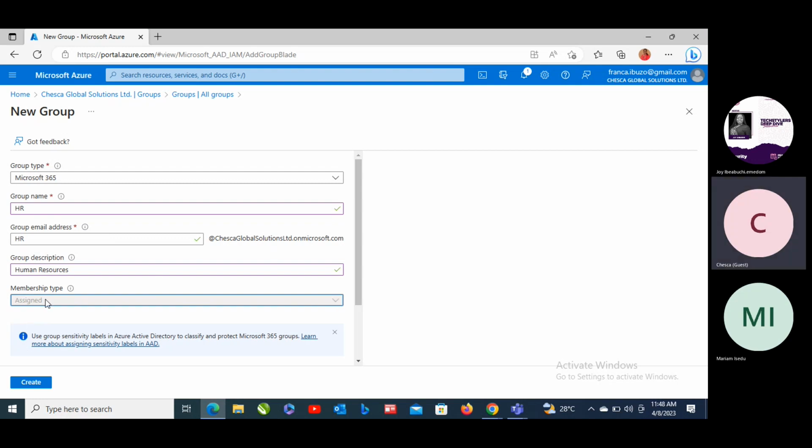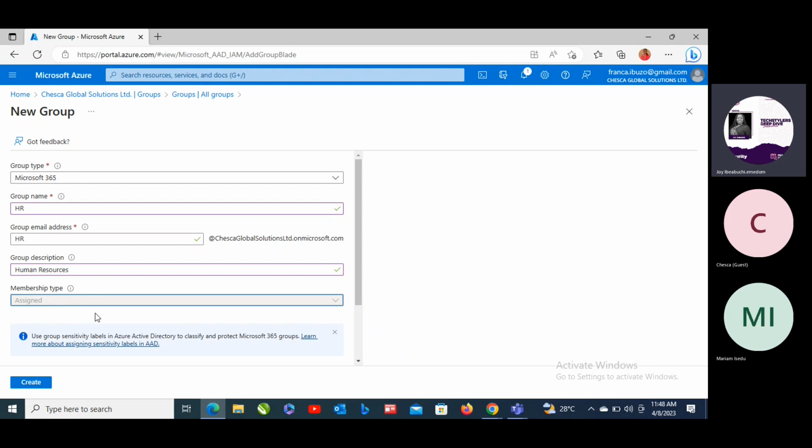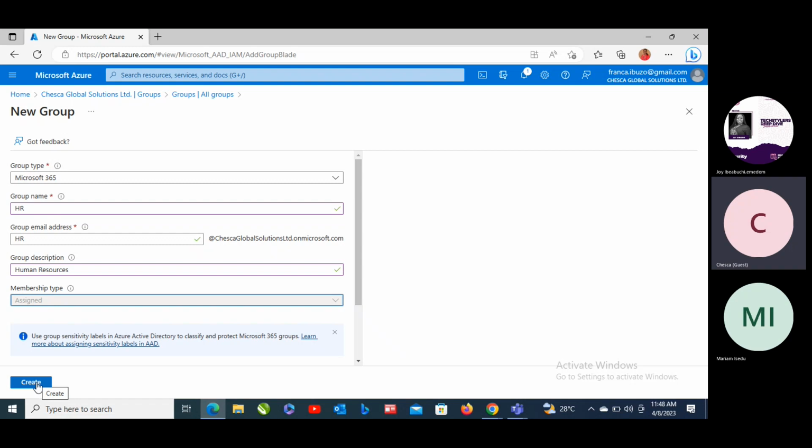So for membership type, what do I do here? You can see that membership type is grayed out, right? Yes. Good. Because for a Microsoft 365 group, it's only an assigned membership type that is available. Assigned means you are the one that will go and assign people to this group. Microsoft 365 group type does not allow dynamic. Okay. Good. So that's why it's not allowing you to change it. So I click on create.